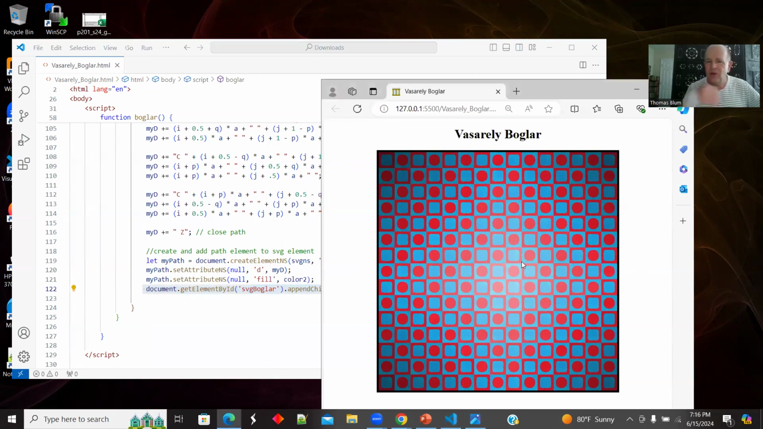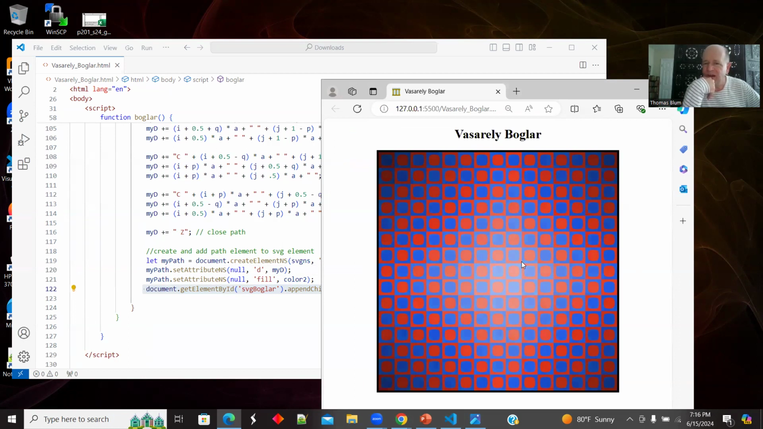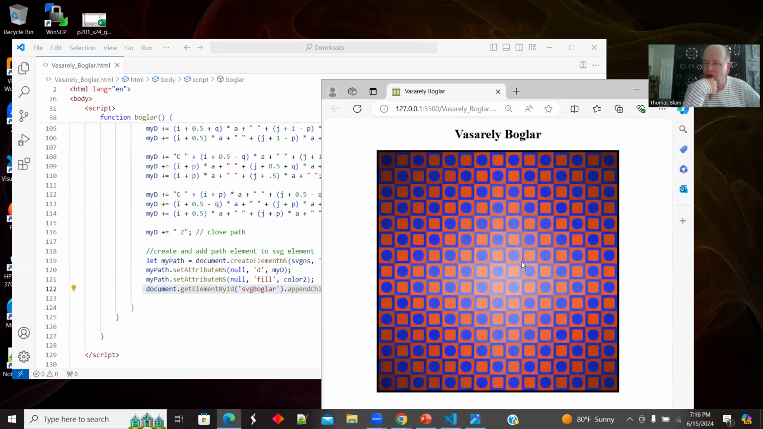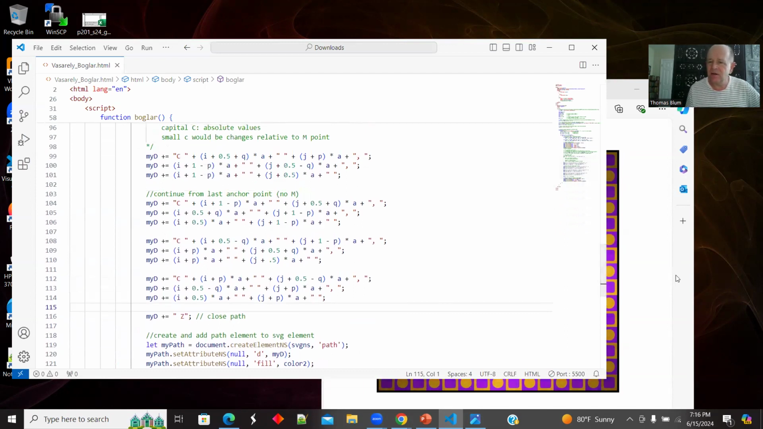So there we go. We have the design. We have the rounded shapes turning into squares and vice versa, and the colors changing. And so that was my SVG design made in JavaScript and inspired by Victor Vasarely's Boglar. Right, that's it. Thanks for your attention.